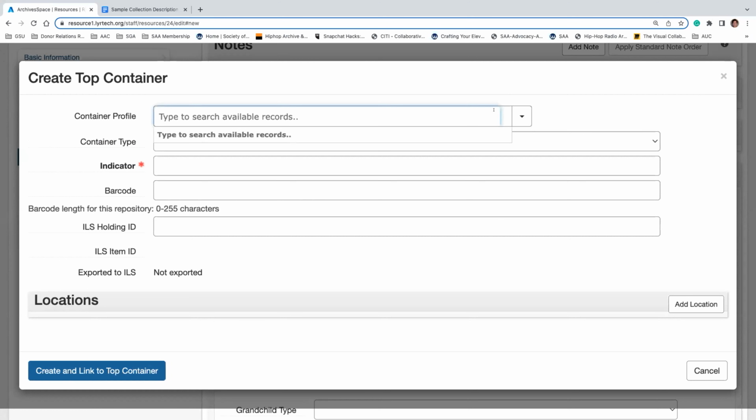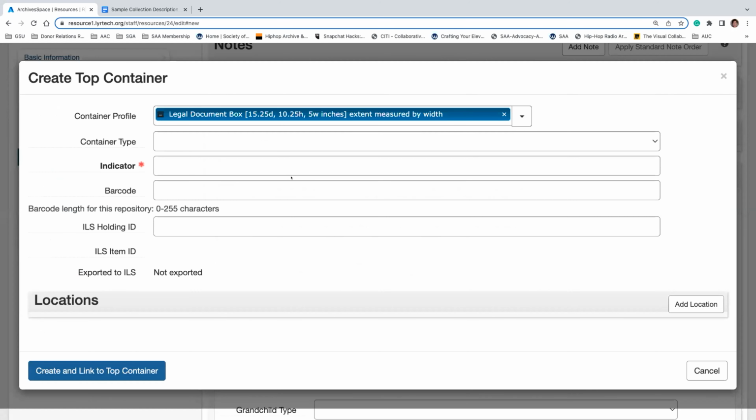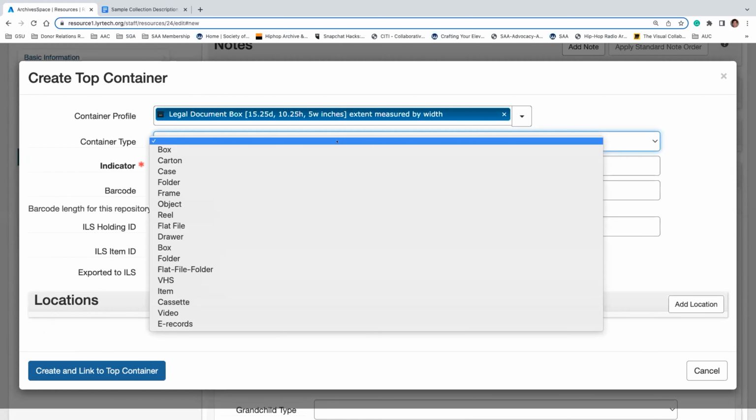So you can see that you can add a container profile. So if you browse the container profiles, there are already some listed here. They're listed by name, the dimensions, and how the extent is measured. So we know this is a legal size document box. These are measurements from Hollander. We know this is the one it's in. So we're going to link that to our container profile. If you're interested in learning more about containers and space management and all that, please attend the space management workshop. There's one happening at the annual member forum that I've mentioned. It will help you better manage your space.